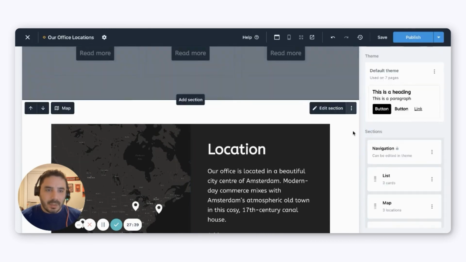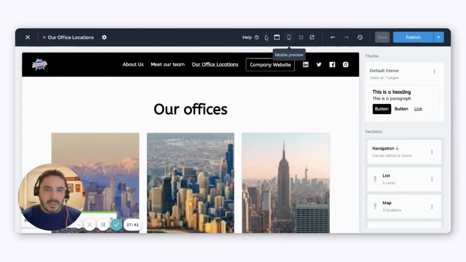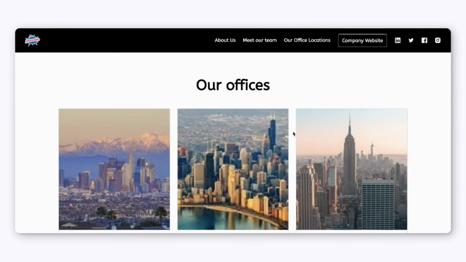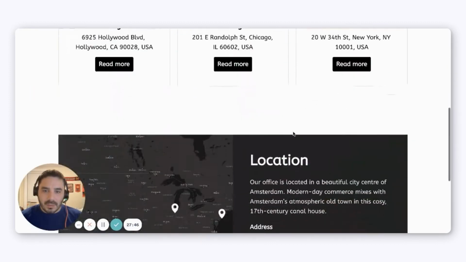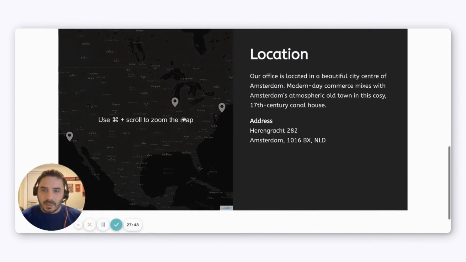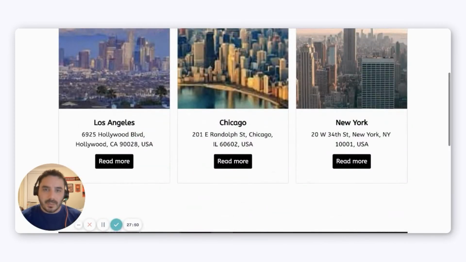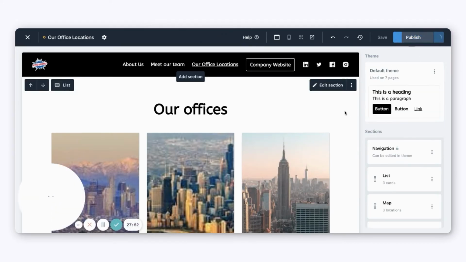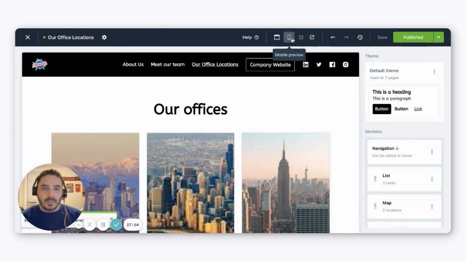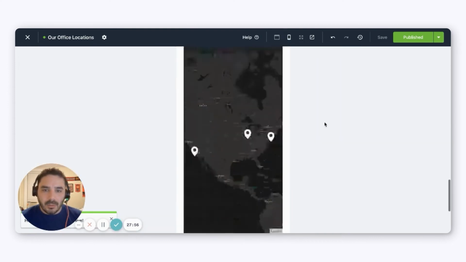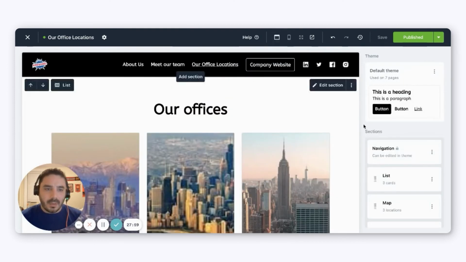All right, so we'll hit done here. We'll go ahead and save this. We're gonna preview it very quickly just to see how it looks. Our offices look great. Here's the map, which we can scroll in and out if we'd like. All right, it's looking great. So we're gonna go ahead and publish this. We can preview it on our mobile device.